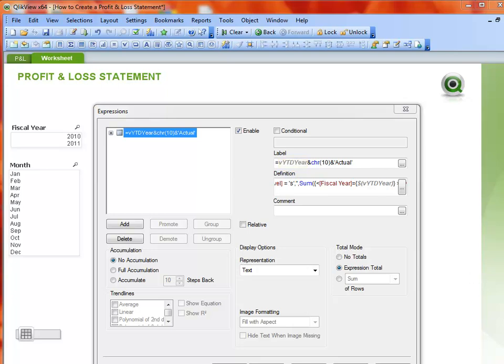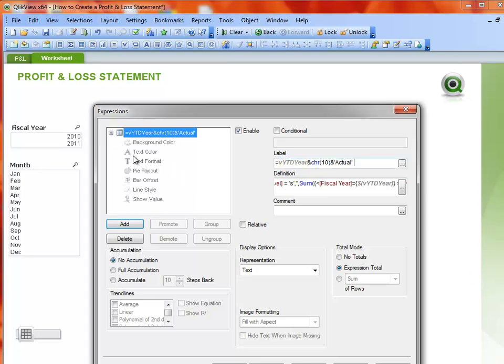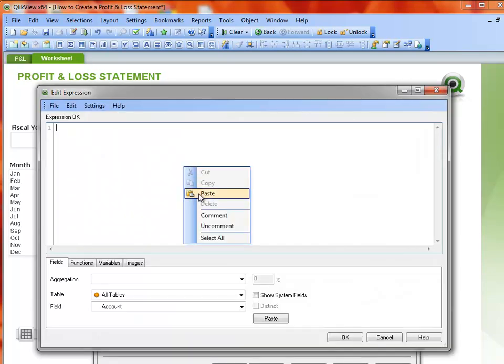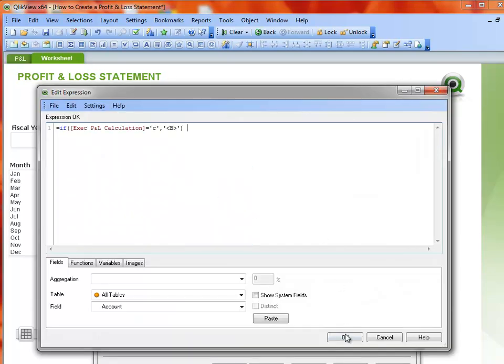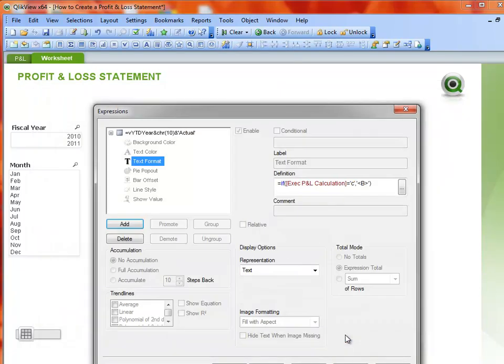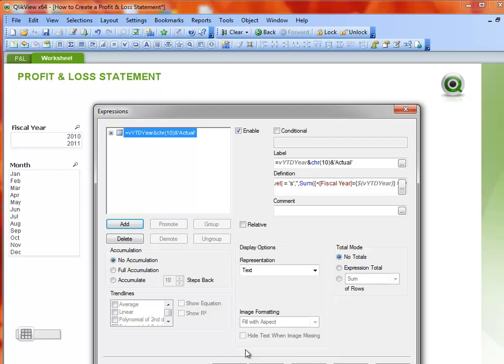We're going to add our expression. Now for the text format of this expression. If the row is a calculation row, we want to bold it. So we're going to add an expression to do that. And we want to set our total mode to no totals.